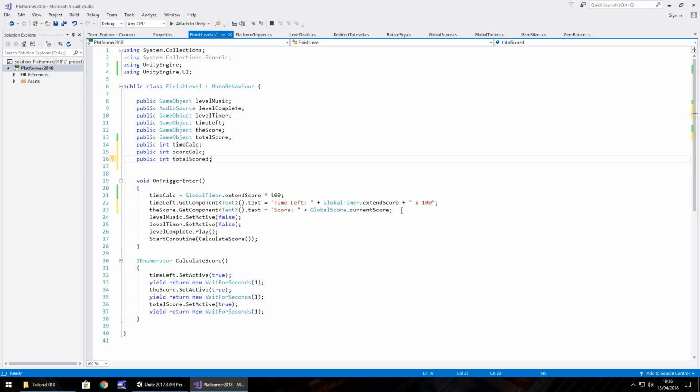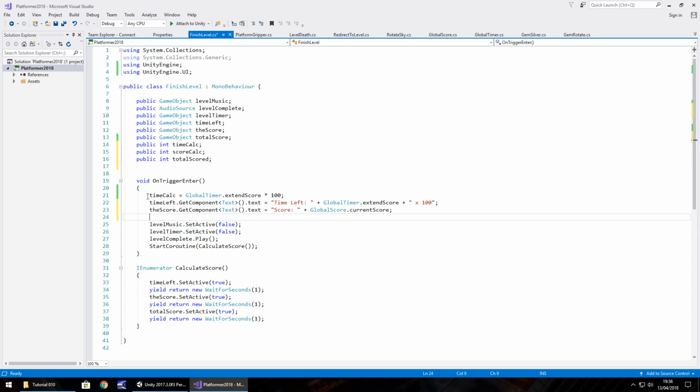At this point, what we will do is, because timeCalc is already equal to the total calculation for the timer score, and this variable within global score already contains that, we add the two together within totalScored. So totalScored equals globalScore.currentScore plus timeCalc;.